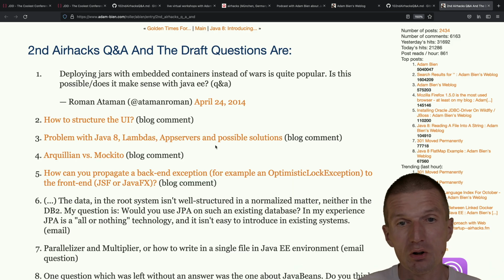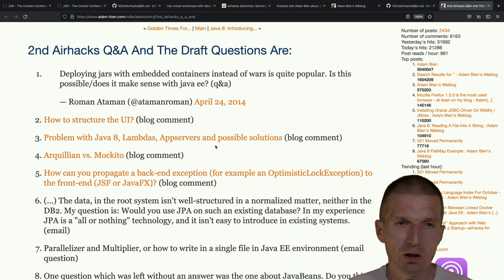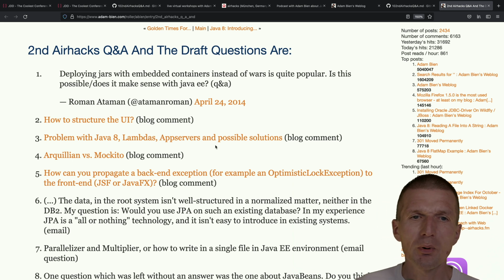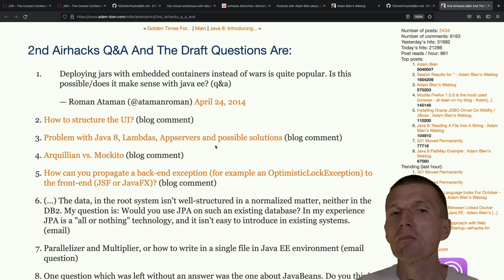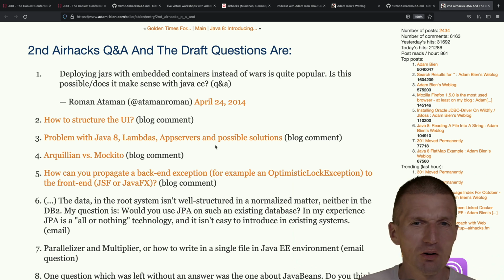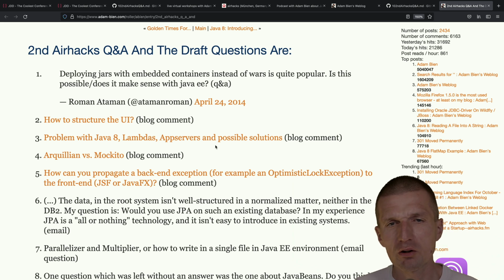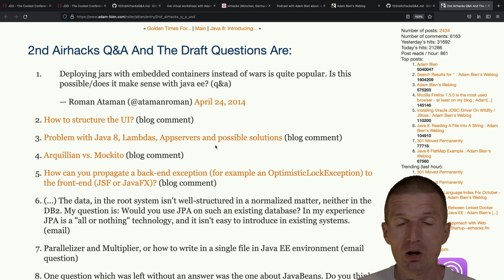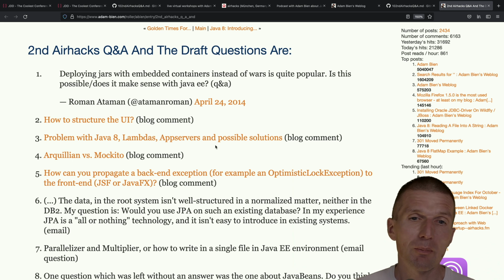It was 8 years ago, April, and he asked me, deploying jars with embedded containers instead of wars is quite popular. Is this possible? Does it make sense with Java EE? Interesting, right? Right now, I would say Quarkus and Helidon have just the option of using jars, but wars are not dead yet. So if you have Payara or WildFly, you can still go with wars, but you can use for regular Jakarta EE applications also jars.